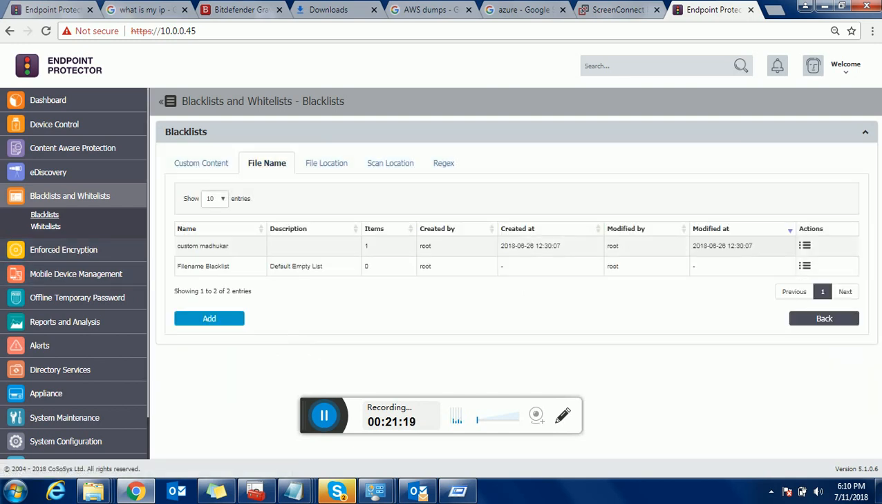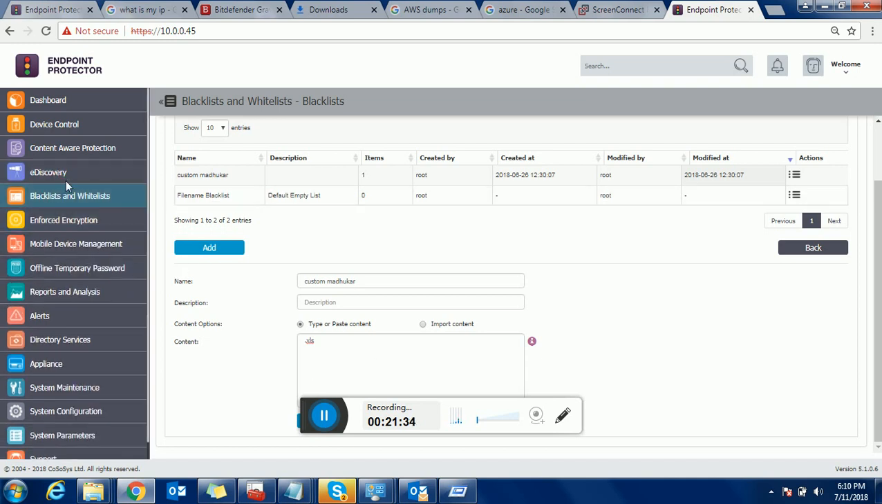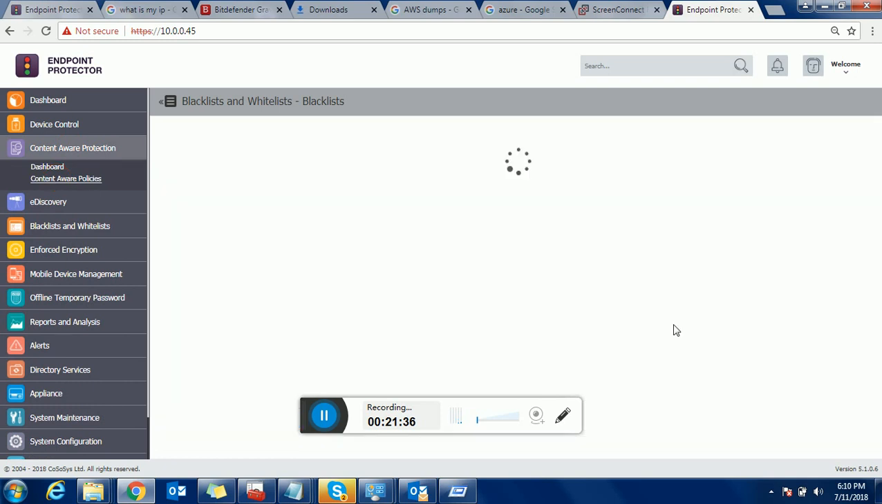Here you can see edit. I've defined an XLS file. I don't want any user to send an XLS file, or I can define my own file type. You just need to mention the dot and the file type. So in this way it will be blocking all your data. So basically I have defined some files.